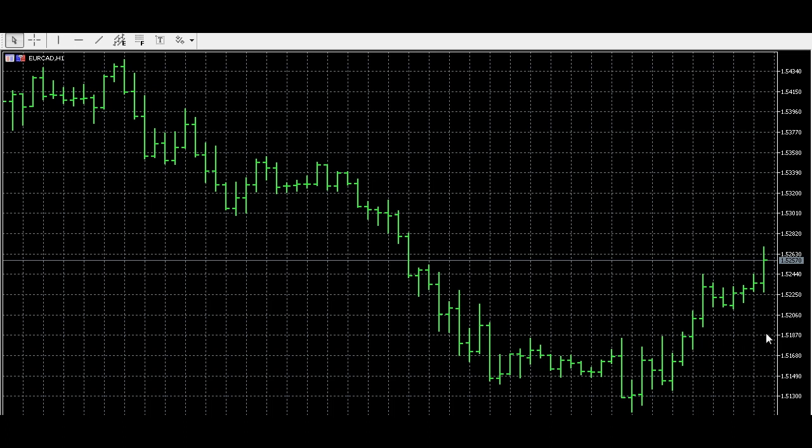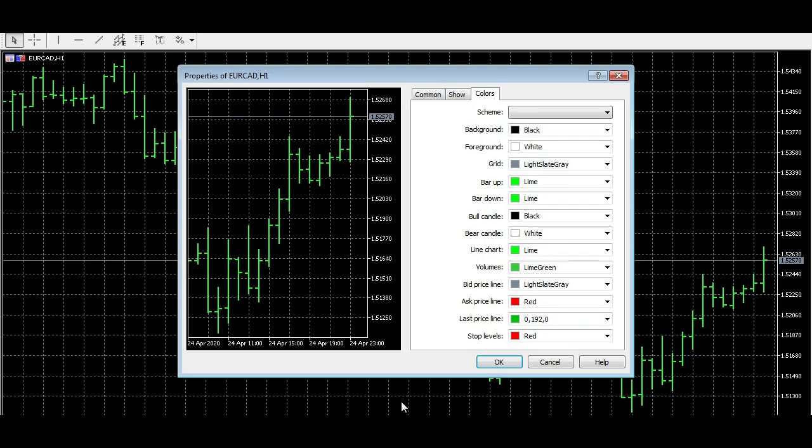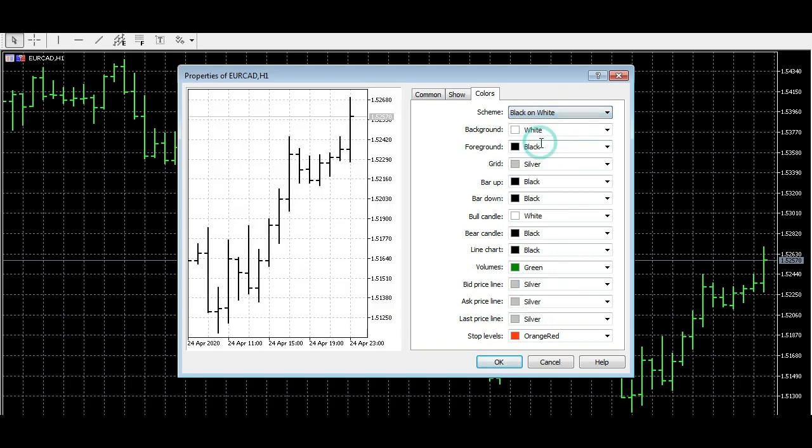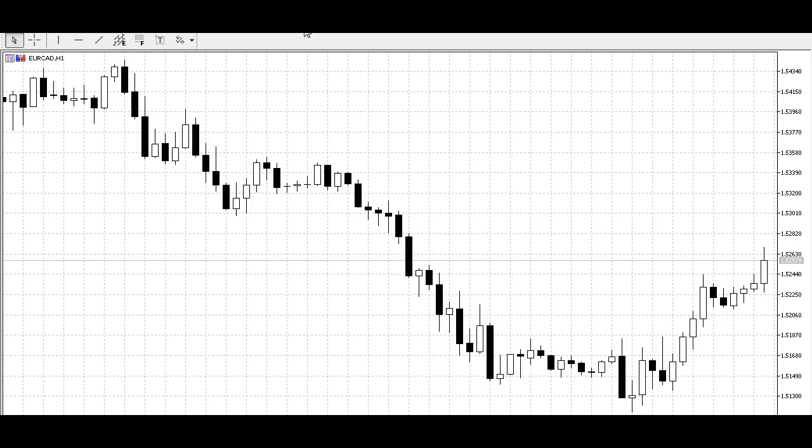So now that we have a clean canvas to work from, right click anywhere on the chart and click on properties, and click the drop down menu of color scheme and click black and white and click OK. Let's switch it to the candlestick. So this gives you a clean looking chart where bullish candles are white and bearish candles are black. This is what works best for us, but feel free to play around with these colors.